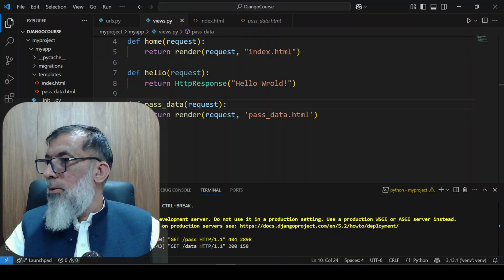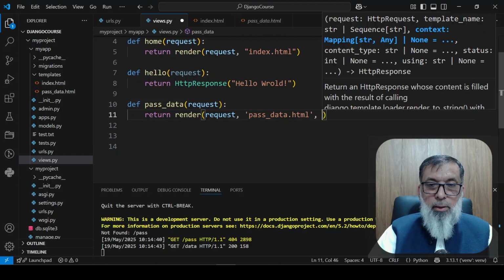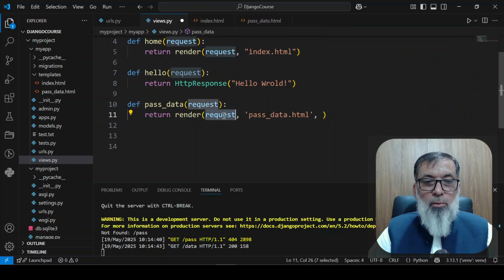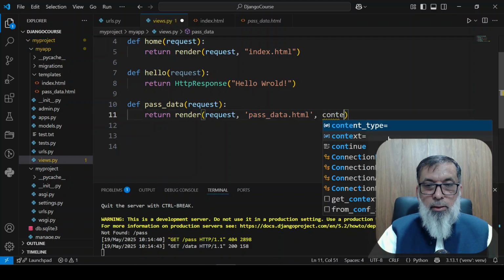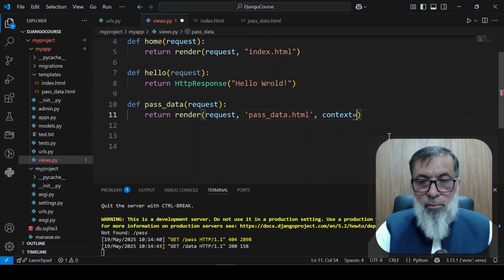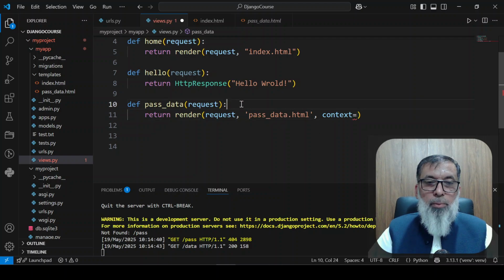For this purpose we will use a third argument. With the render function we have used two arguments: the first was the request object, the second was the HTML file, and there is a third argument called the context. What we pass to the context is a value in the form of a map. What is a map? It is a key value pair.